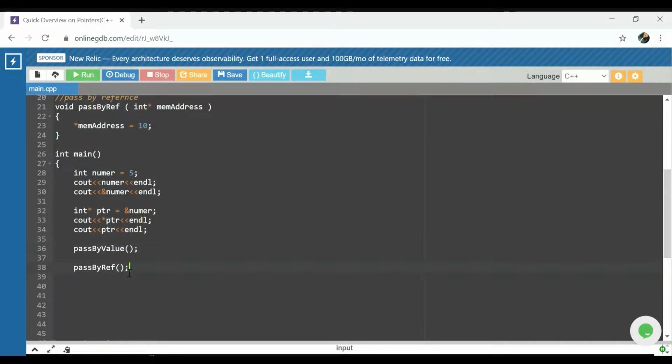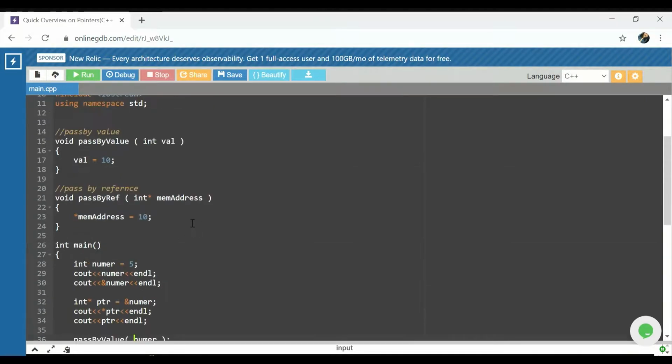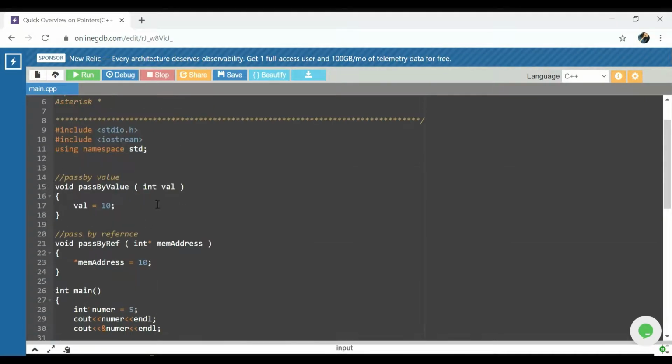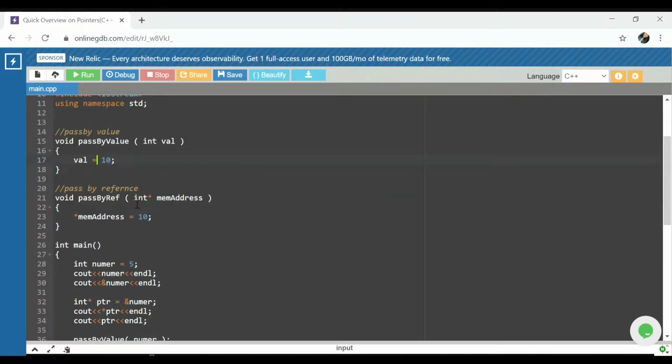For the pass by reference, we're going to pass in the pointer, and for the pass by value, we're going to pass in numer. And you see in both of these functions, we're doing the same thing. So this one is taking an integer as its parameter for pass by value, and it's setting that integer's value to 10. And over here, it's taking the memory address of a value, so the pointer memory address, and setting the value at that memory address to 10.